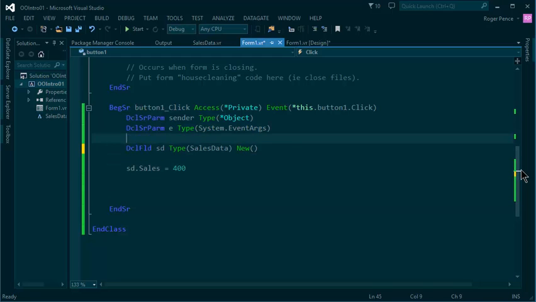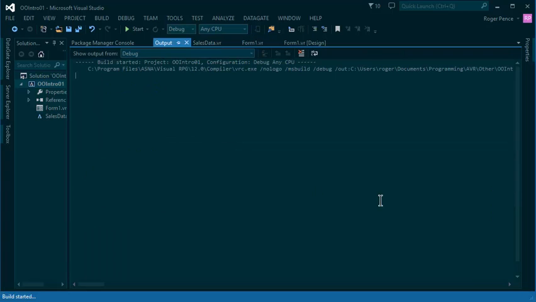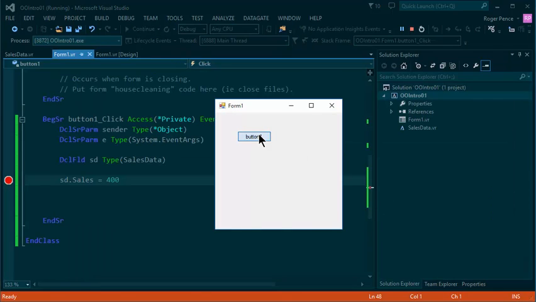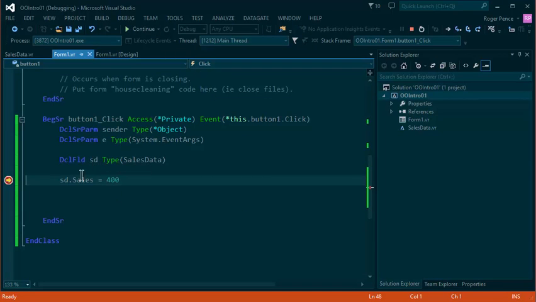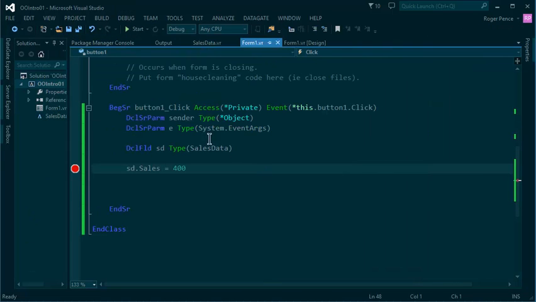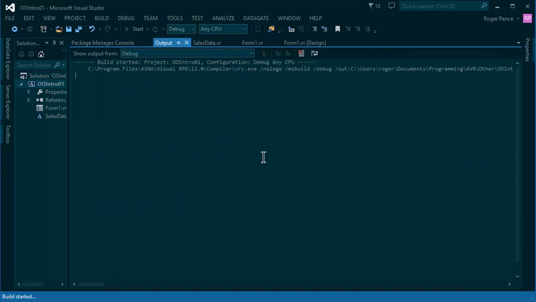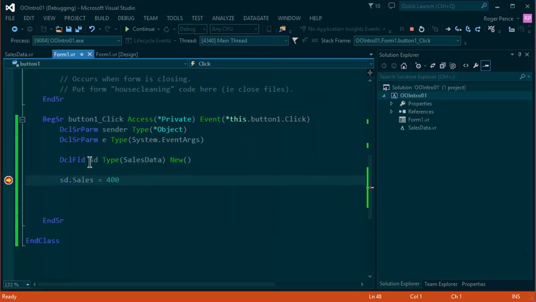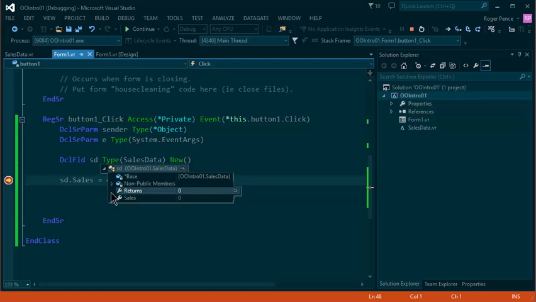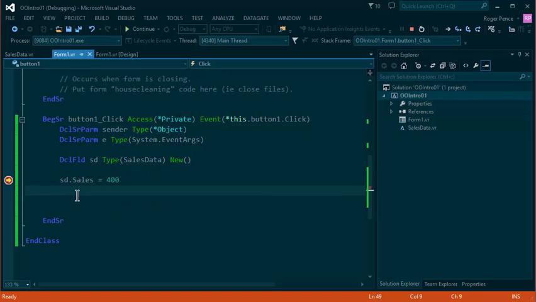Let me show you one more thing here. Before we put that new there, let's put a breakpoint here. The value of SD is nothing. So you can see that the value is nothing. We have not brought that class to life. Now let's run it again by putting that new in there. And now we'll see that the value is this class. And you can actually even look at it in the debugger and we can see sales and returns are set to 0. That's good. So if we press F10 to skip past.